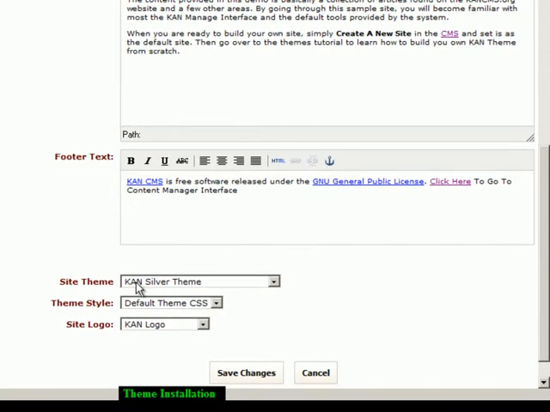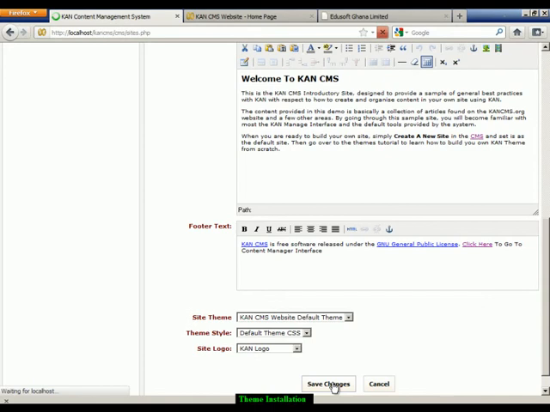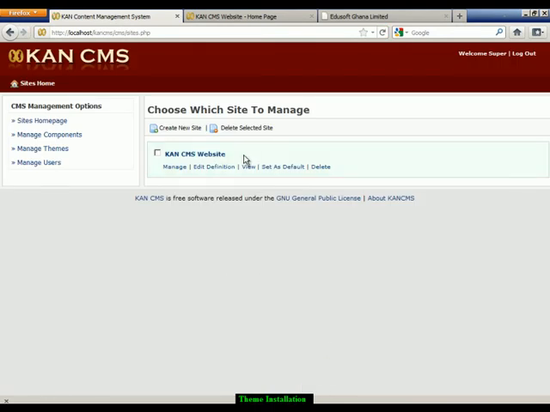Notice the CAN Silver theme that we installed during the CAN CMS installation is currently selected. Now it's changed back to the CAN CMS website default theme that I installed as a custom theme. And the theme style is default to this theme. I'll go ahead and save that and click view to see my site.